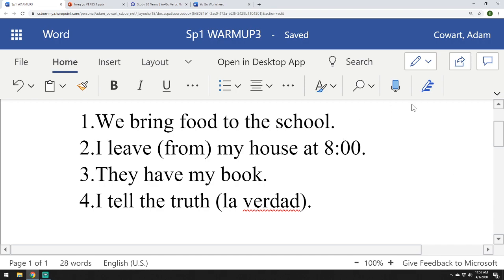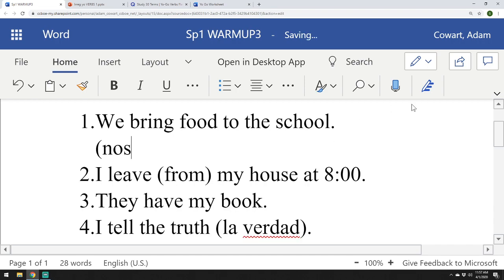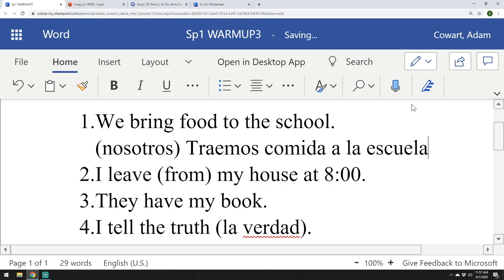All right, first one, we bring food to the school. Nosotros, if you want to write nosotros, again, most people are not going to say that, but there it is. Traemos comida a la escuela.